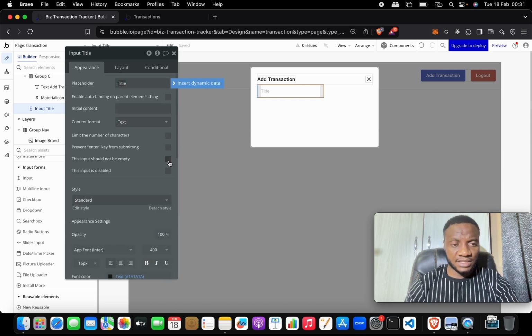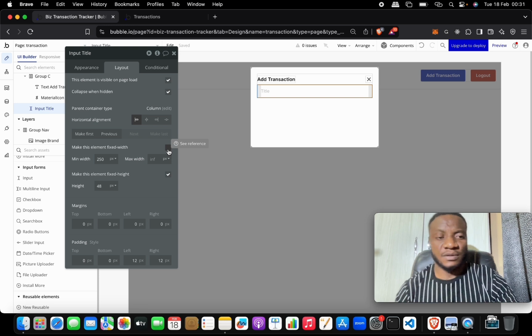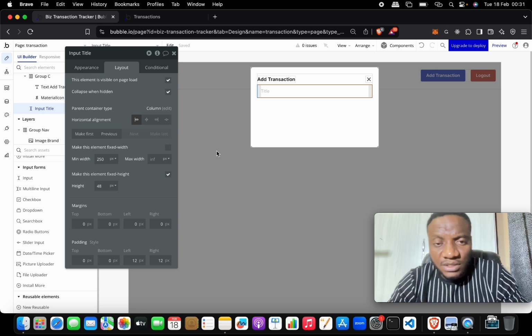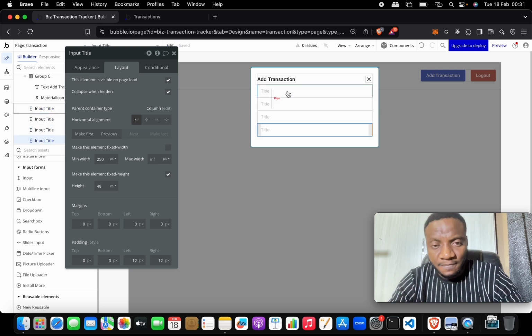And also make sure that this input should not be empty. So just check this out. Let's go to the layouts here, and let's make sure that it takes up the whole width by unchecking "make this element fixed width." And that is really what we need for that. So we can just copy and paste. So copy, paste, paste, paste.